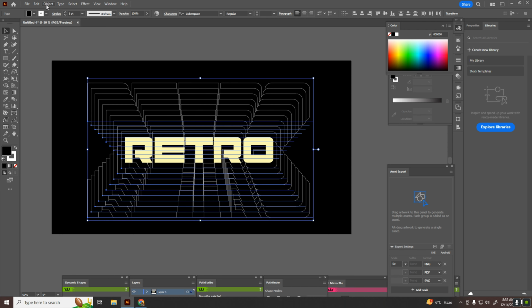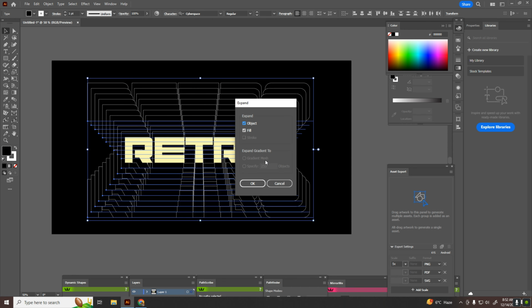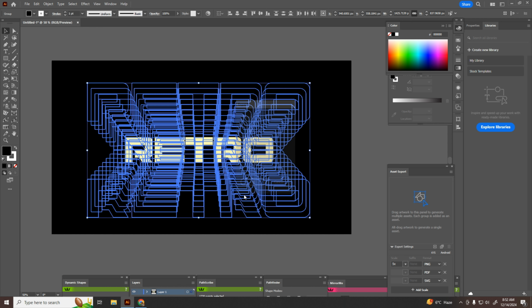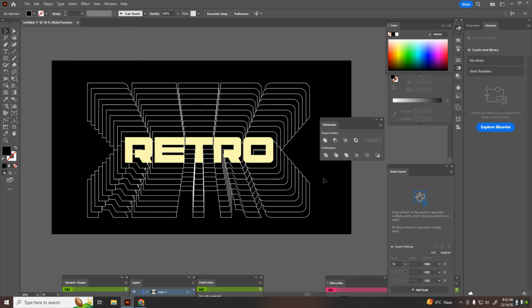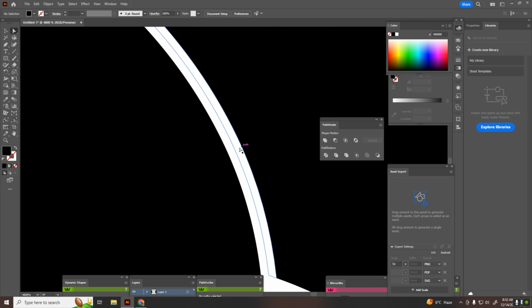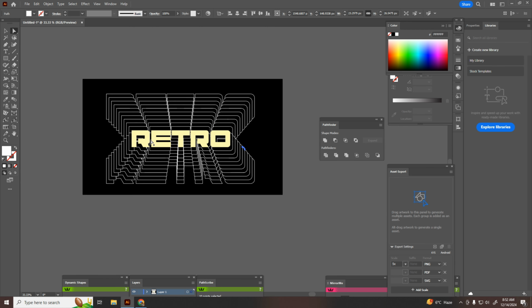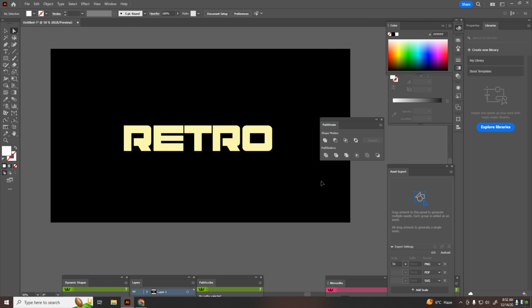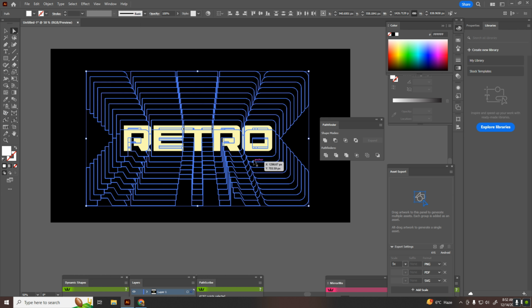Here's where it gets really fun. You can expand the design and use the Pathfinder tool to divide all the layers, except the main text layer at the top. Once that's done, I select all the white parts, cut them, delete the background it created, and then paste the white parts back.